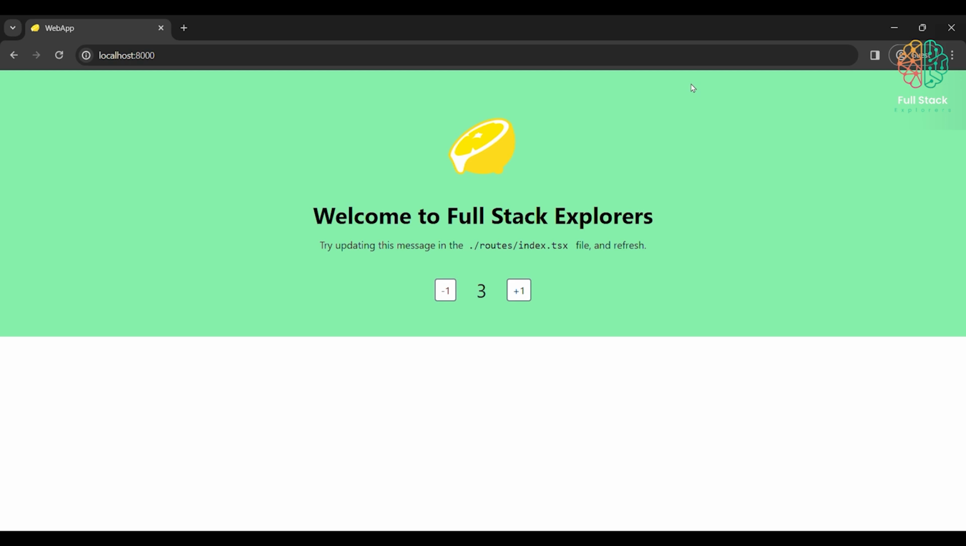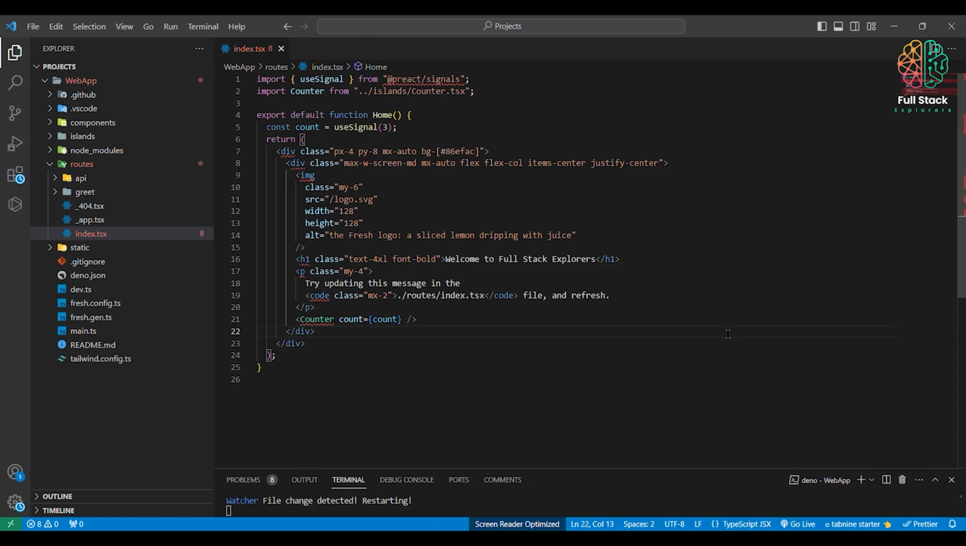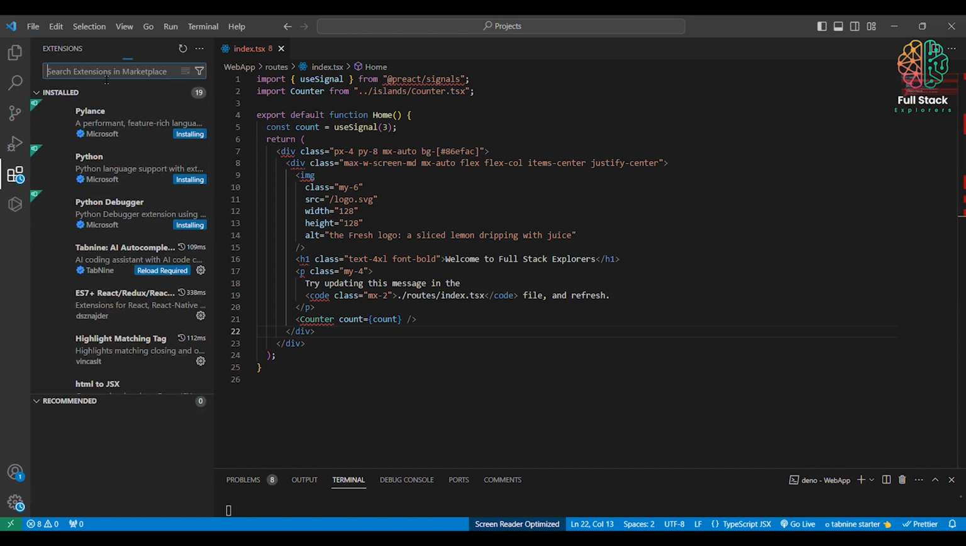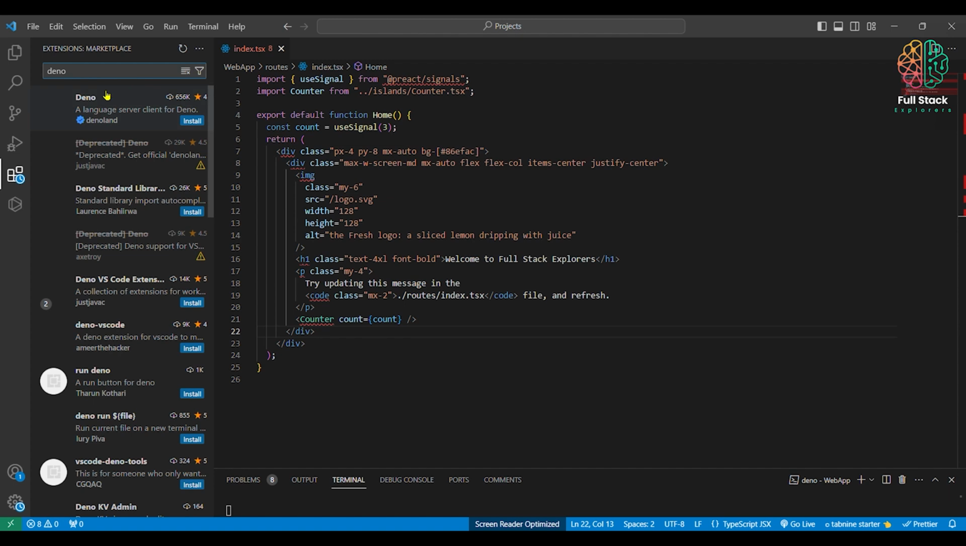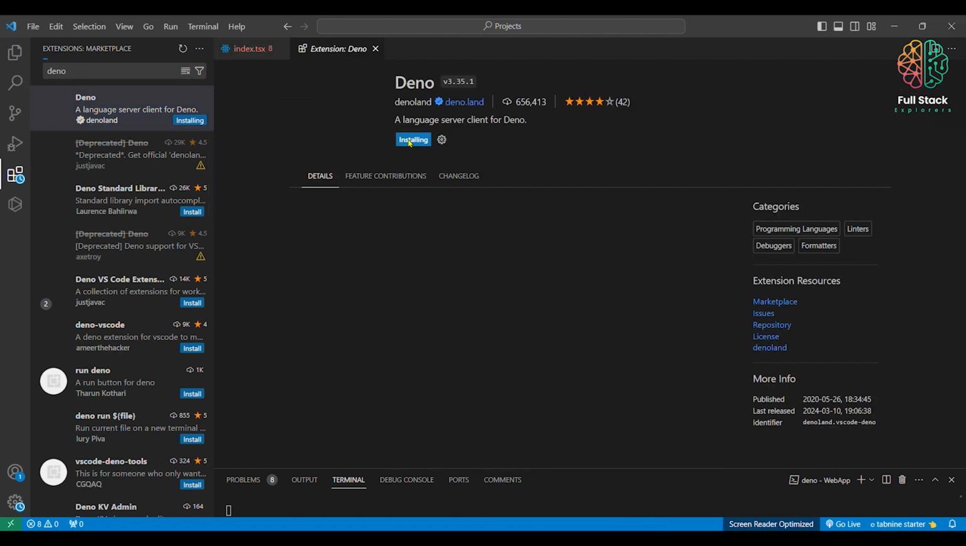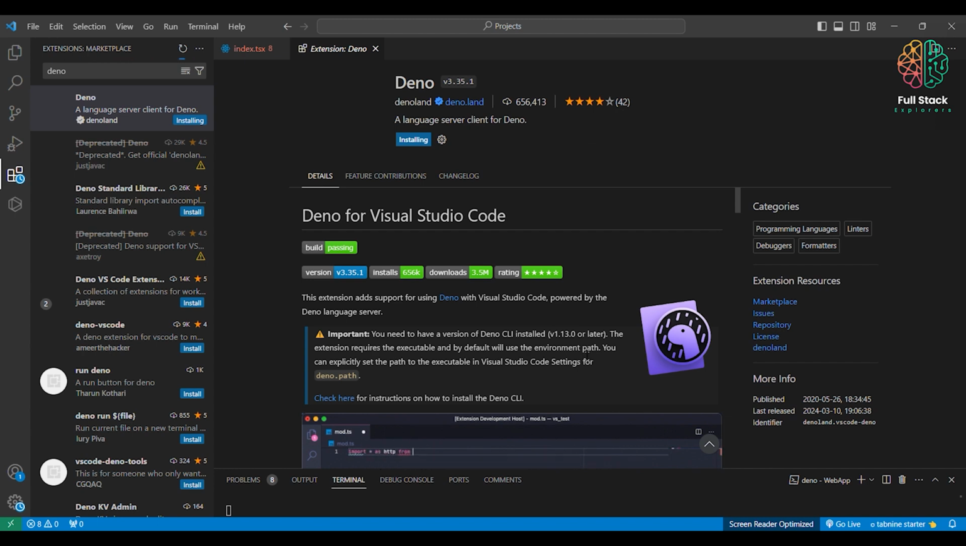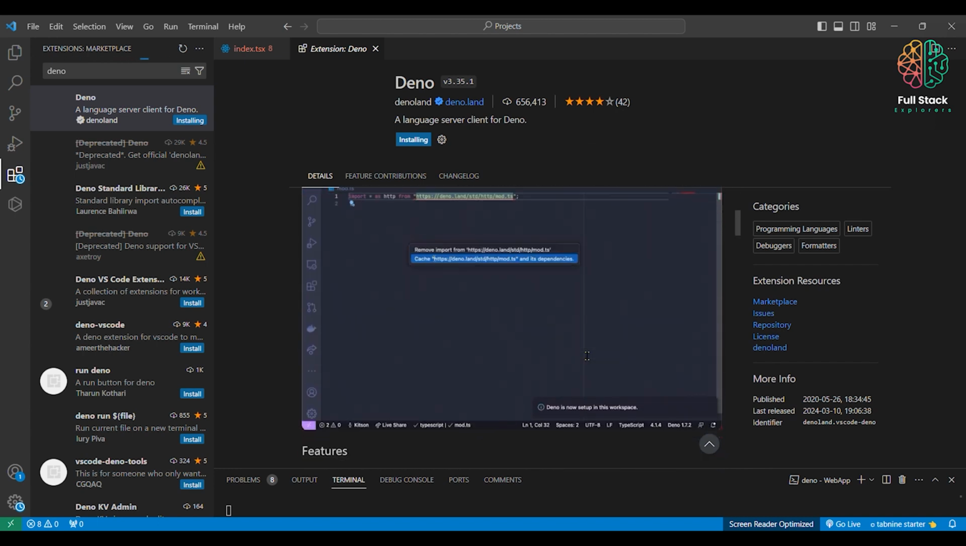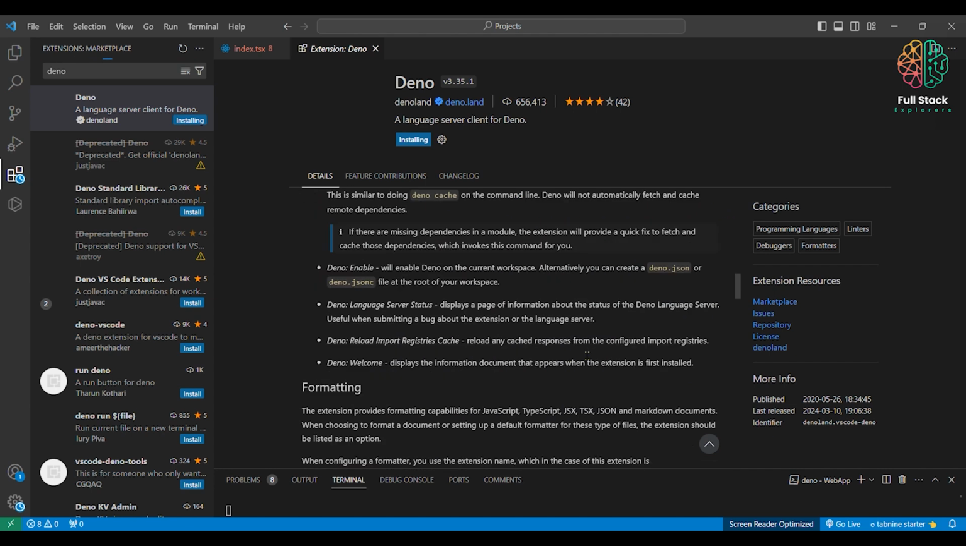There is one more thing before ending this video I want to let you know about, which is how to get rid of these red lines in your VS Code. You need to download the VS Code extension for Deno and install the extension. Now, it will use the Deno environment. If it doesn't work in your case, try restarting the project. It should work.